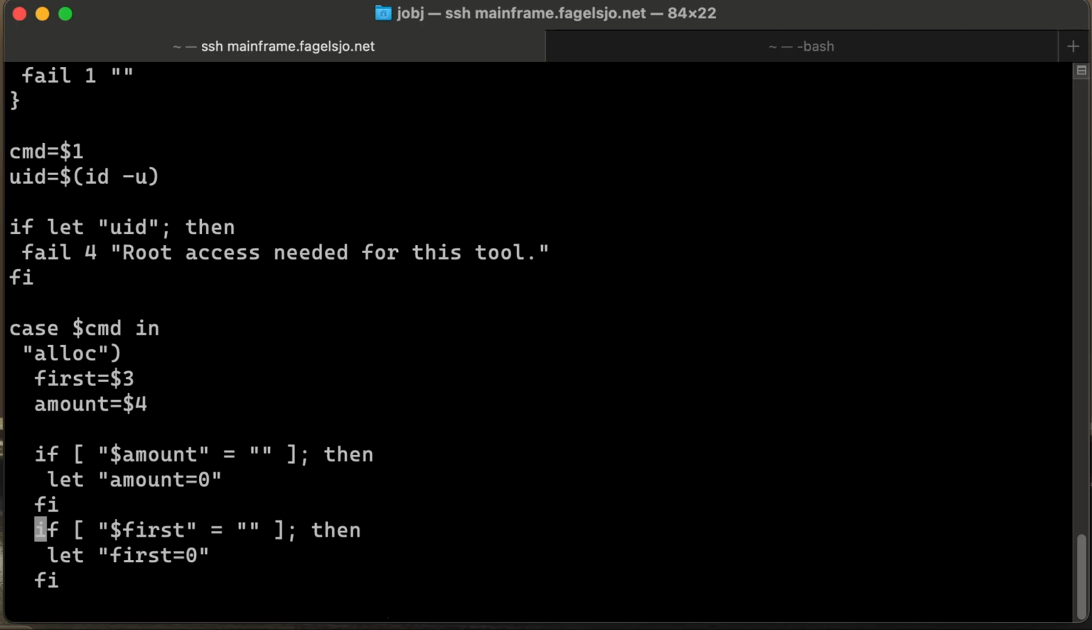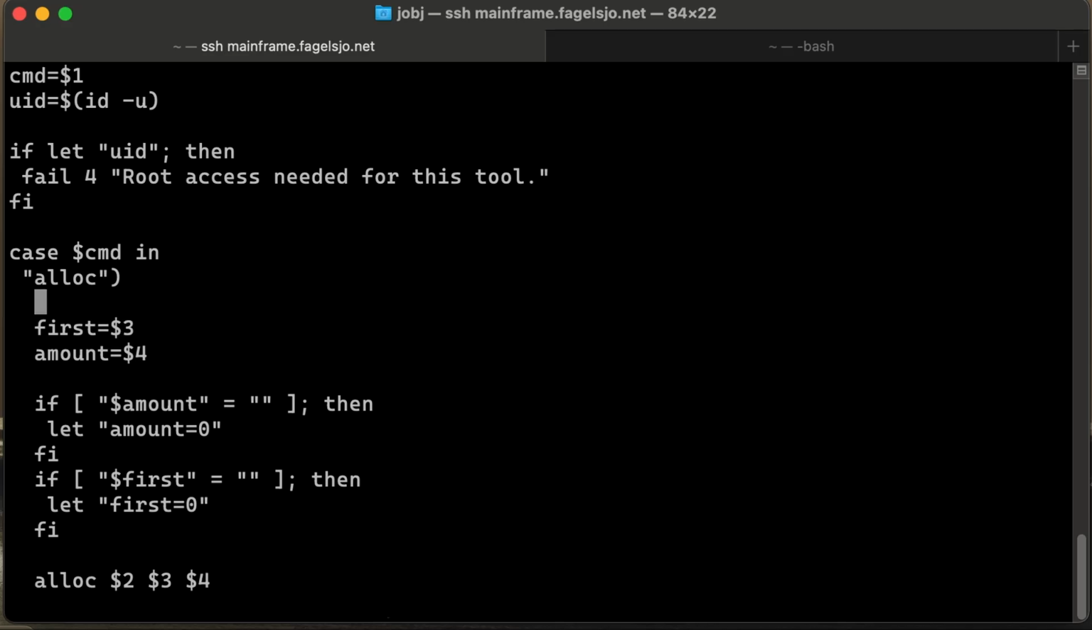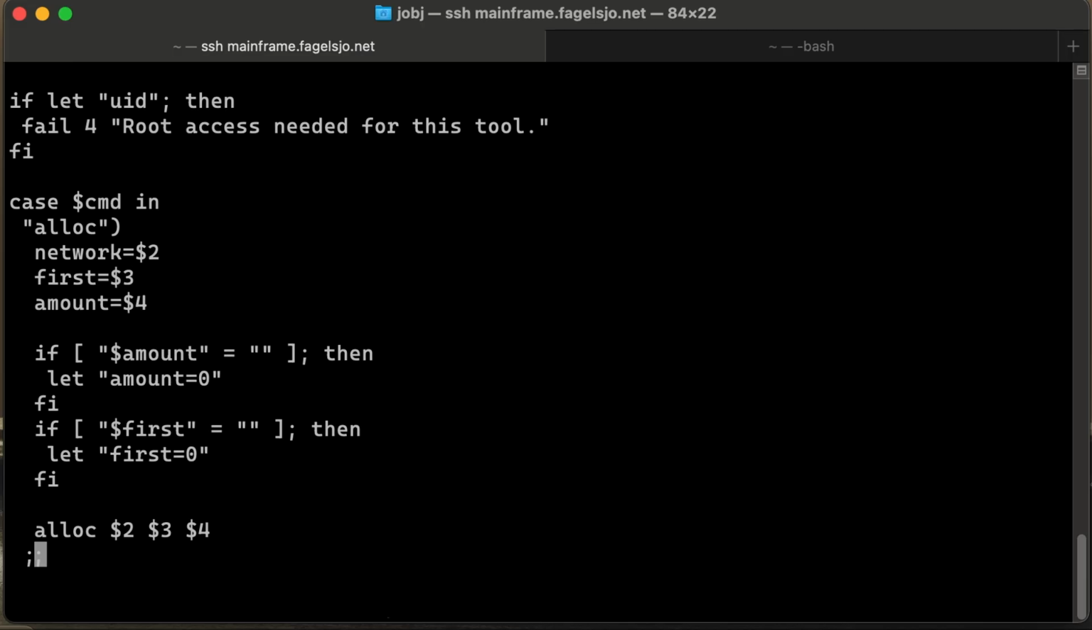If first is nothing, we set first to 0. And in order to make this a little more expressive, I will also do something like network, which is argument 2. And now I'll just give these named variables as arguments. And let's see if this works.